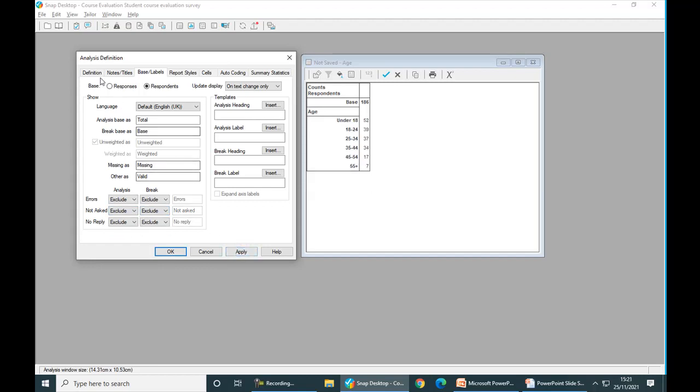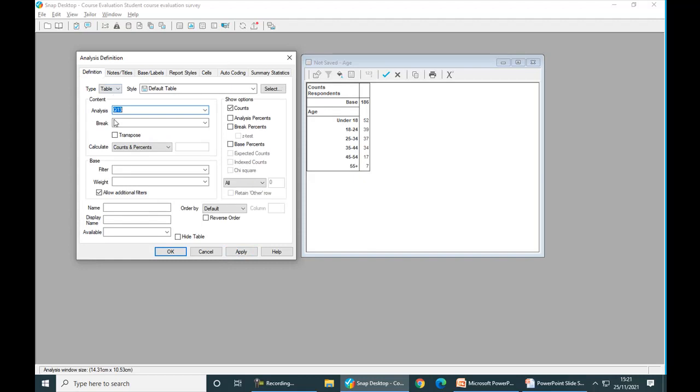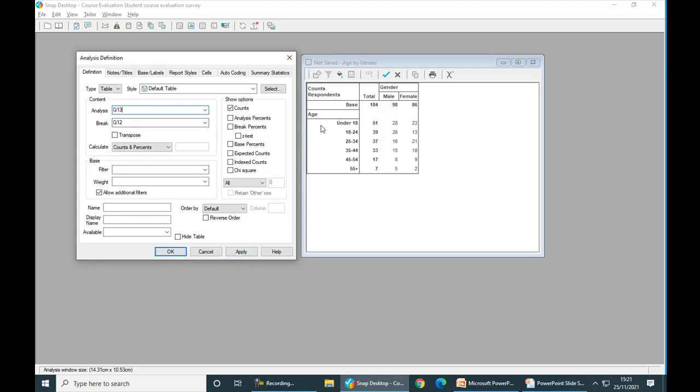Moving back to the definition tab, we could add additional questions in. So if I was to take question 12, which is my gender question, and apply that, that will produce a cross-tabulation table or a pivot table with the analysis forming the rows. So I'll have one row for each of my age categories, and then the gender forming the columns. So one column for males, one column for females.